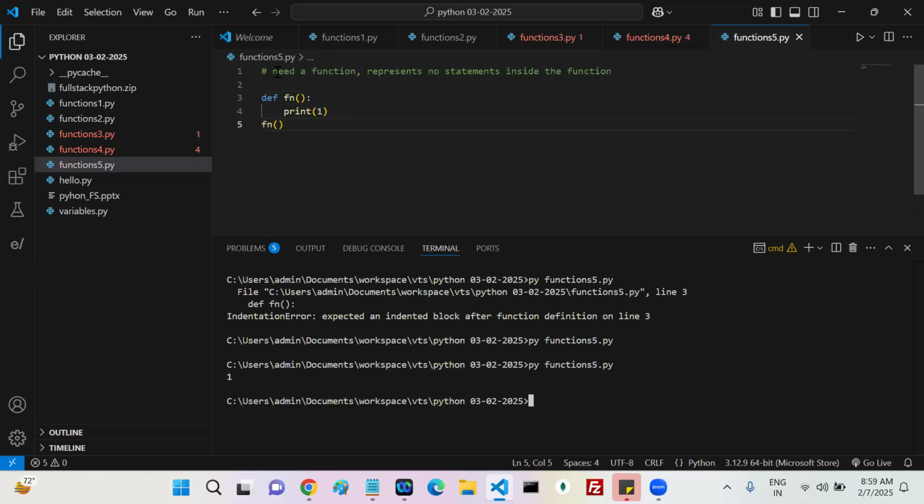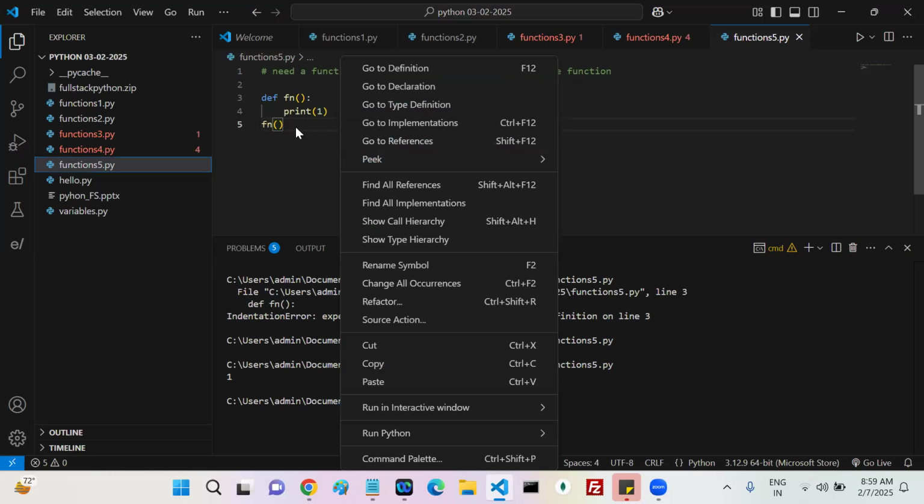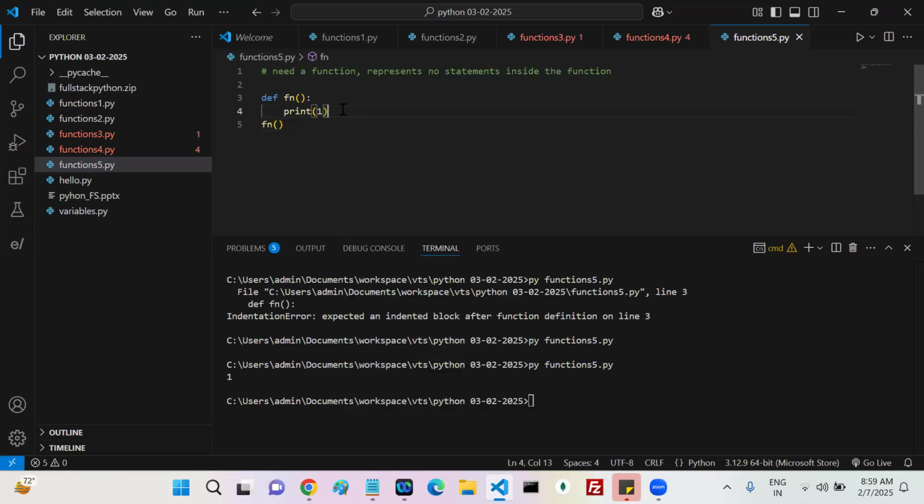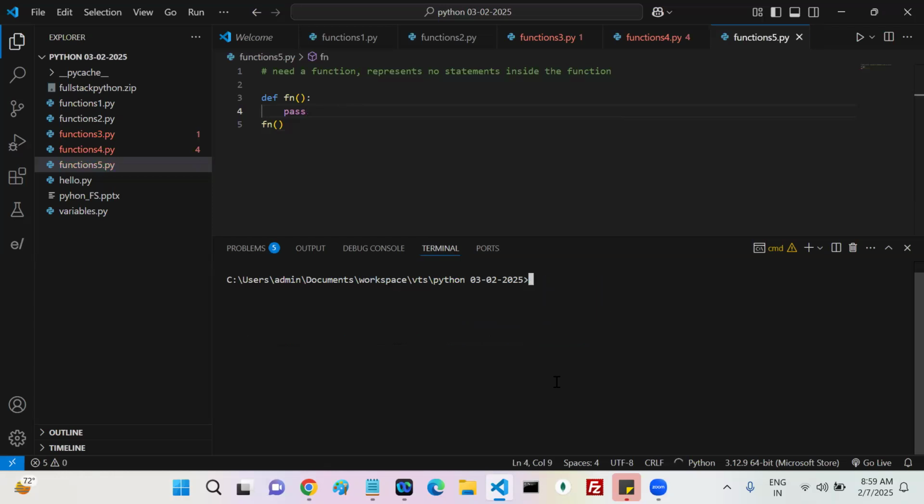But see, what is the requirement? We need a function that represents no statements inside the function. If I call it, it should not execute anything. But here it executed one statement, right? Then how do we do it? I need a function, but at this moment I don't want to add any statement. Simply you can go with pass.